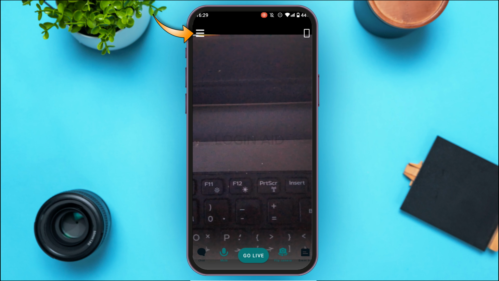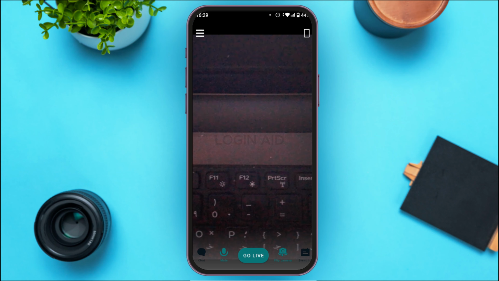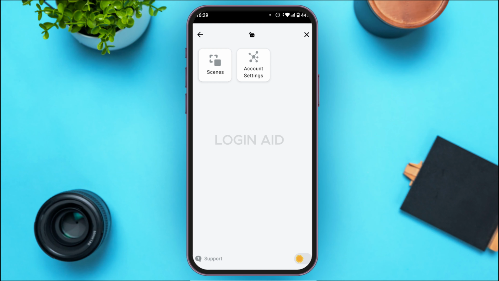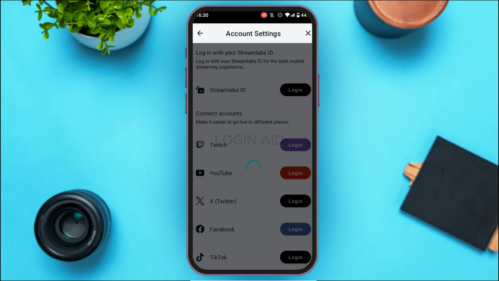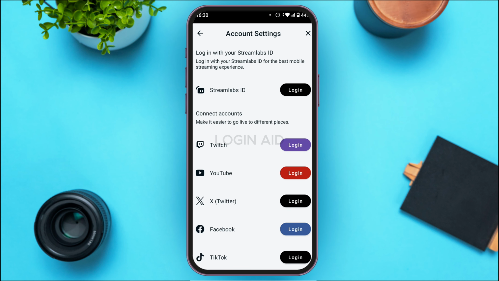Tap on the three lines that you can see at the top left corner of your screen. Now you'll be led to this kind of interface. You can find two options over here, scenes and account settings. Simply tap on the option account settings. Now you'll be led to the account settings interface.